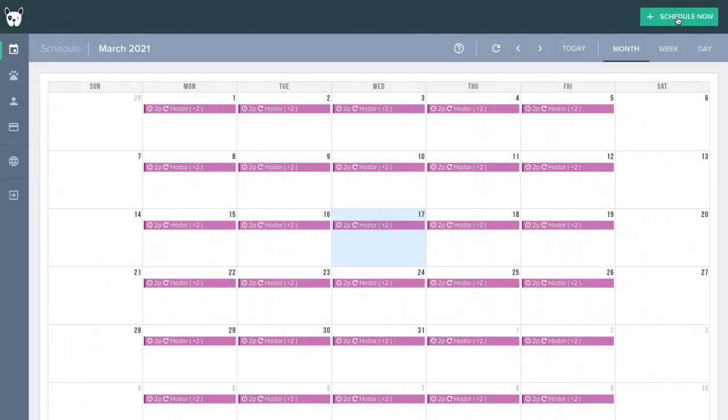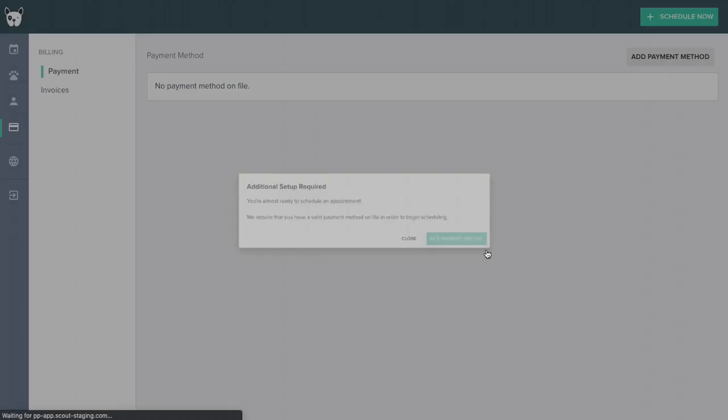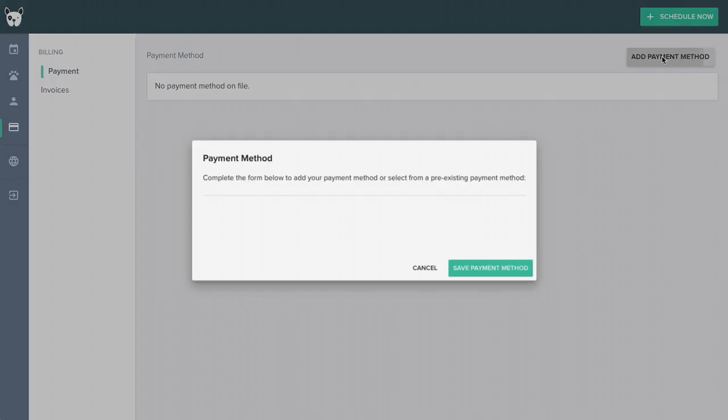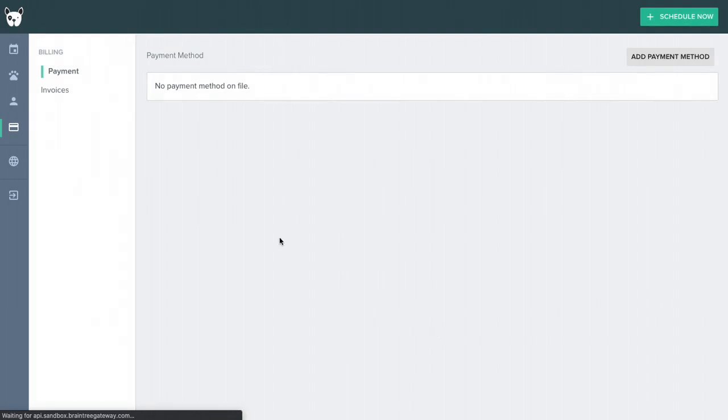We have a big prominent Schedule Now button in the upper right corner, and you'll see in this case, just like we do with the mobile app, if you're set up to process credit cards, we can automatically make sure the customer adds that payment information for scheduling. So we click Add Payment Method. I can add a payment method here. Again, all a very similar process.